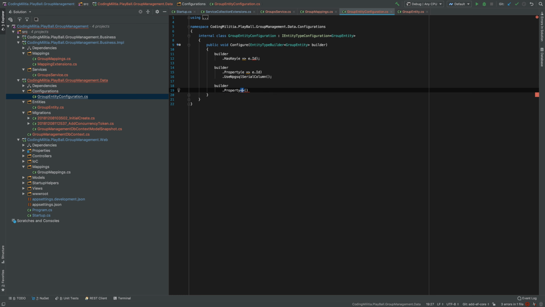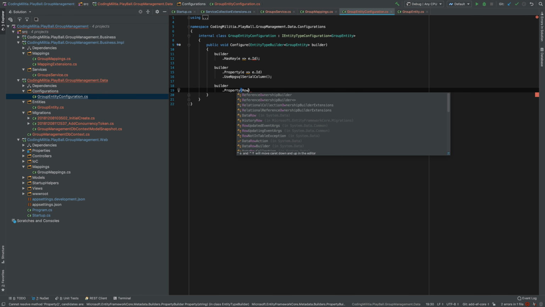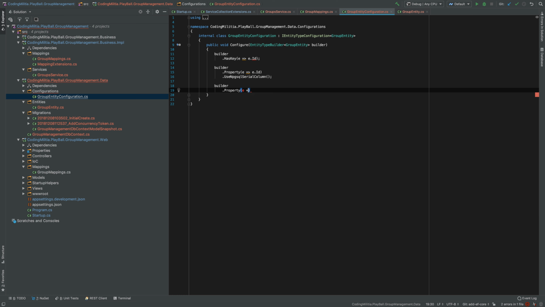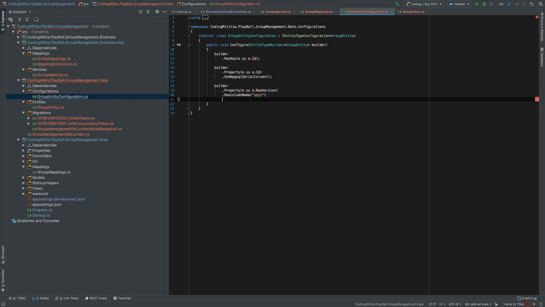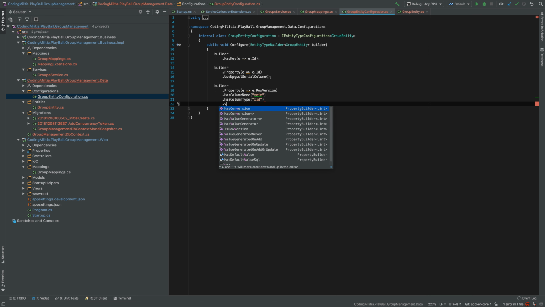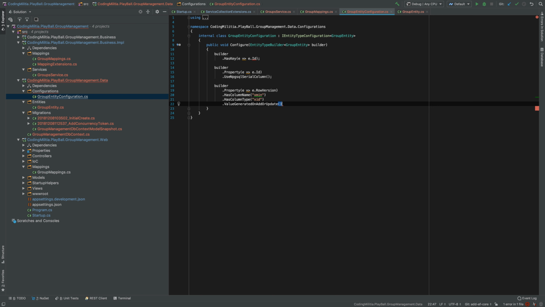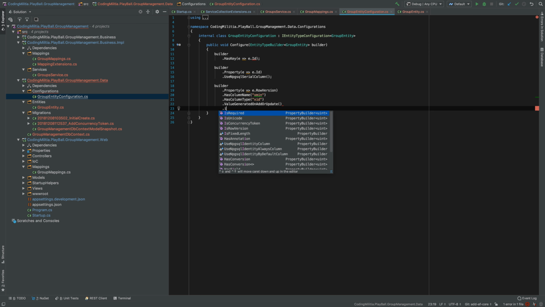Property RowVersion, as column name, which is xmin, that column I talked about, as column type, which is xid, we say that value generated on add or update, which means the database takes care of that, and we say that it's a concurrency token.